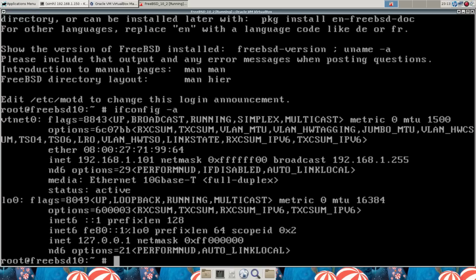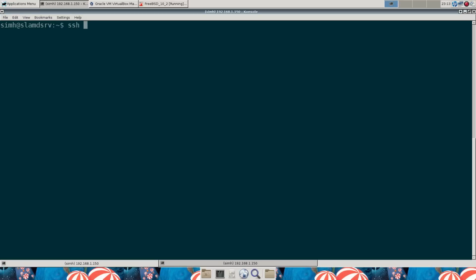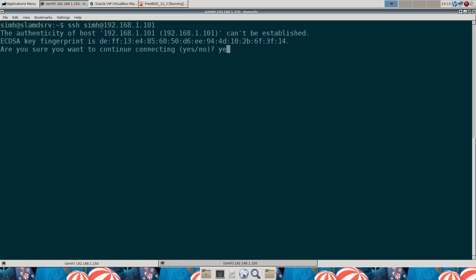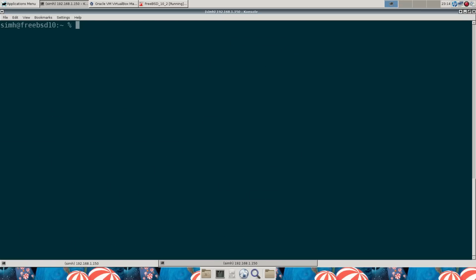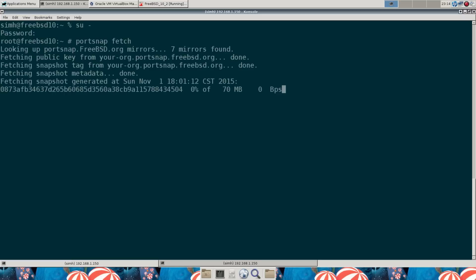So let me switch over to a real terminal here. So we're in. So let's go over to root and do the first things first of getting the ports tree installed. So here we get to do a port snap is the command to get it, and we start with a fetch.